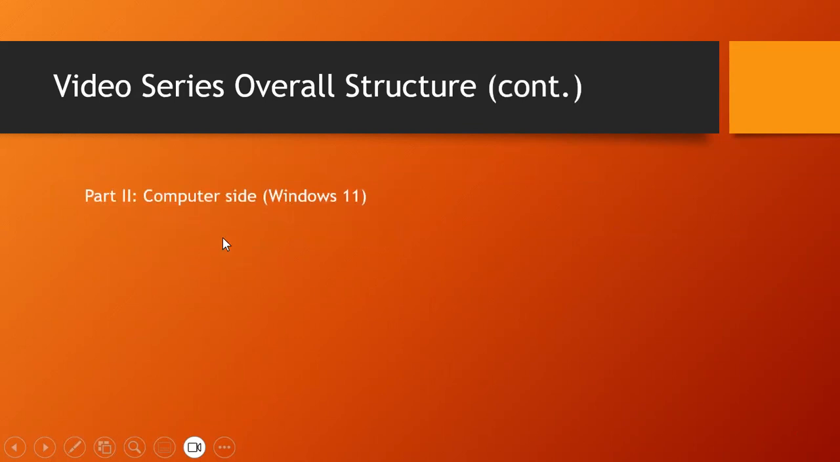Part 2 of this video series is the computer side. In my case, I'm going to use Windows 11. I don't have any Macintosh in my house, so everything that I'm going to show you is in the Windows environment. First of all, we are going to get an application called Advanced IP Scanner. This will help us to identify the IP address of the Raspberry Pi.